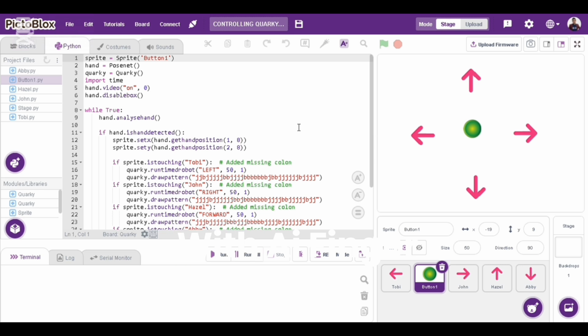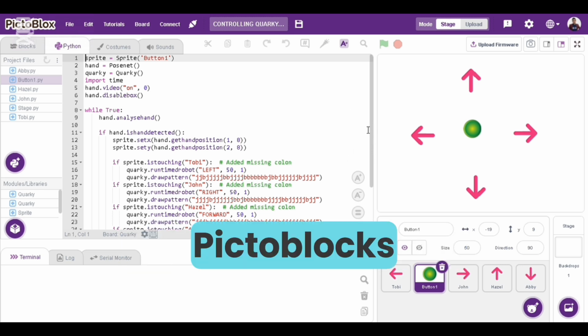Control Quarky robot with AI finger and body detection, Python in Pictoblox.